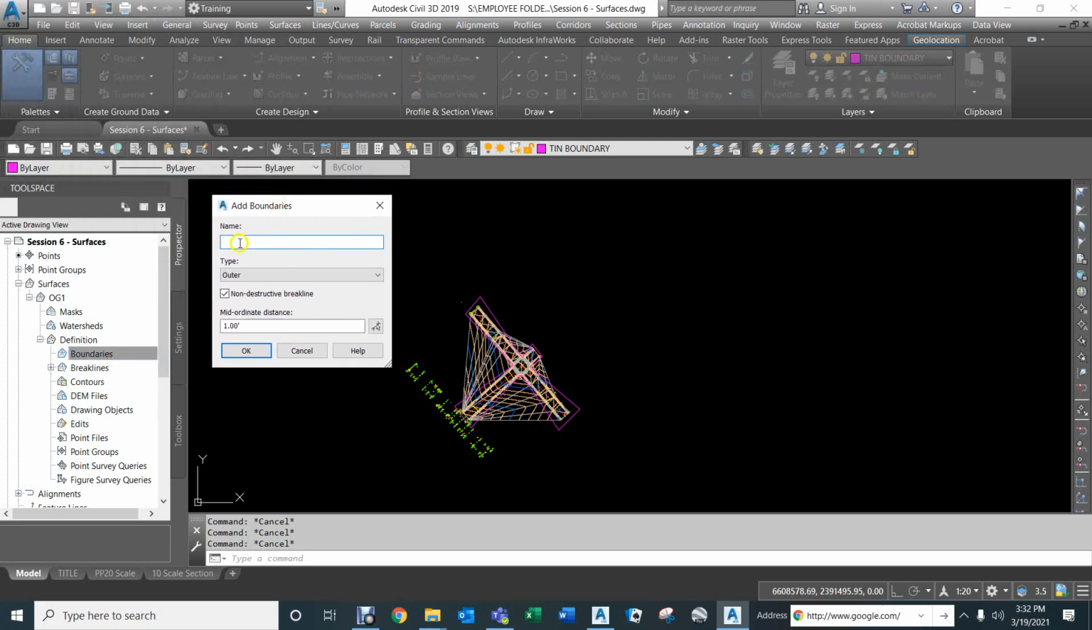And this boundary, we can call it outer. We can call it anything we want, or don't even name it. It's not important. But make sure this is going to be a destructive break line. I'll show you the difference here in just a bit. Don't use non-destructive, because that does not give you the results that we need here.